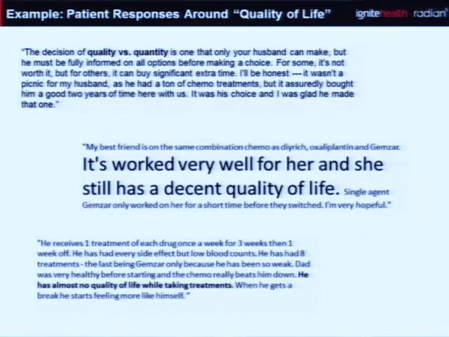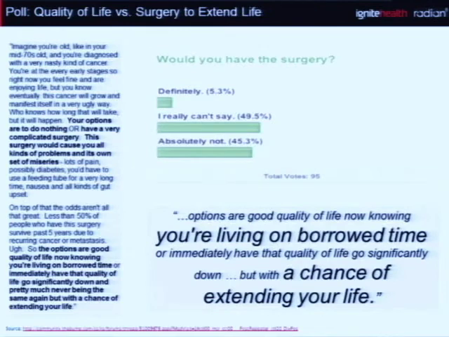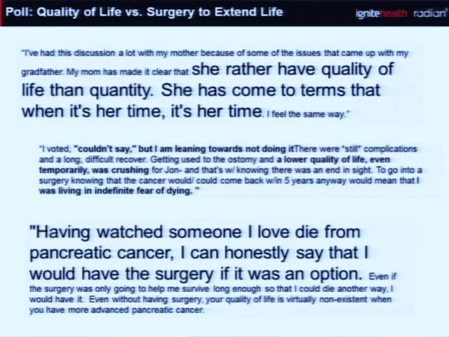"Hubby wants a quality of life, and he will deal with the pain." "It's worked very well for her, and she still has a decent quality of life," referring to a particular chemotherapeutic agent. The conflict here is becoming rapidly apparent between to treat or not to treat. You've got a chronic, debilitating illness with survivability, which is about a year. It's tragic, it's life-threatening, but it's also an impasse between treating and not treating is coming up through some of the terms. "She would rather have a quality of life than quantity. She has come to terms with when it's her time and it's her time." And in converse, "having watched someone I love die from pancreatic cancer, I can honestly say that I would have the surgery if it was an option," teeter-tottering between quality of life versus quantity.